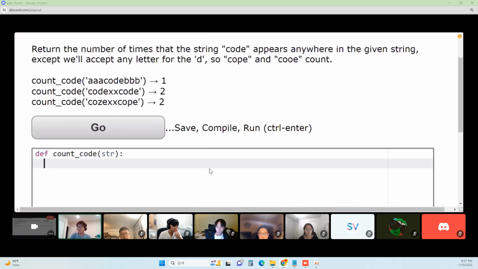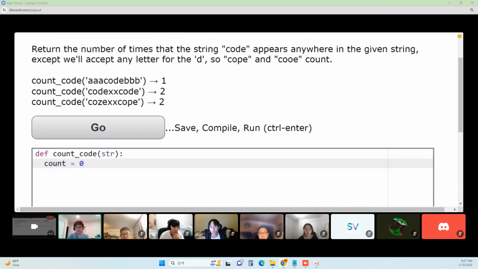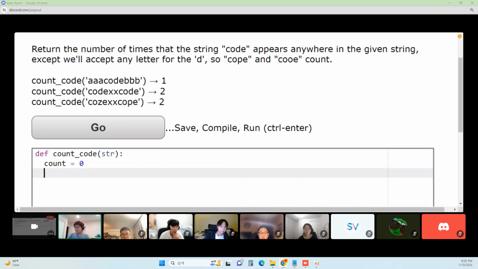So first we will create a variable called count. We're trying to count how many times this CO, any character, E comes out. So this is basically our answer, and this is where we'll store our answer.